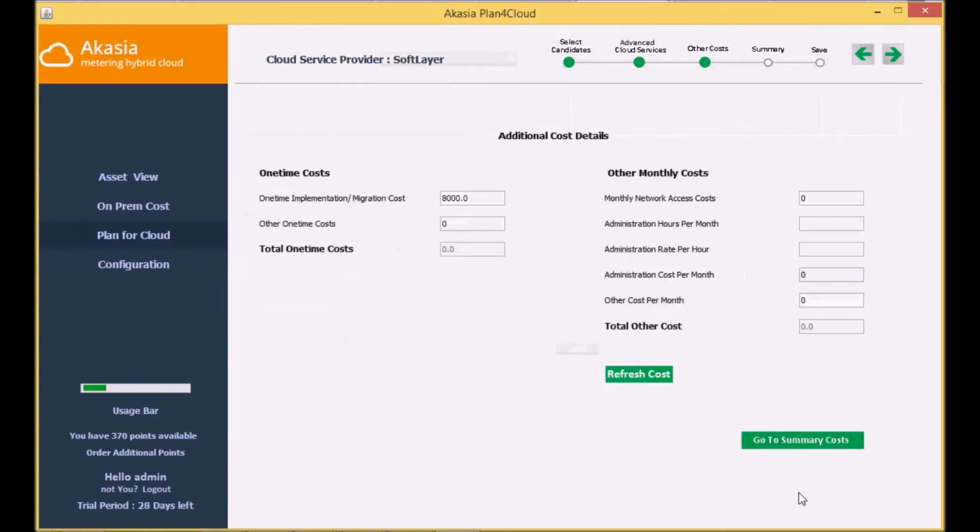Then you go into other costs, and this is where you would enter your one-time costs. That could be implementation or migration services. You would also enter your recurring other costs. This could be network access, or maybe you're bringing in an additional administrator. So you'd enter all of that here if you want it to be factored into your cost analysis. You can also leave this as 0 if you don't want to.